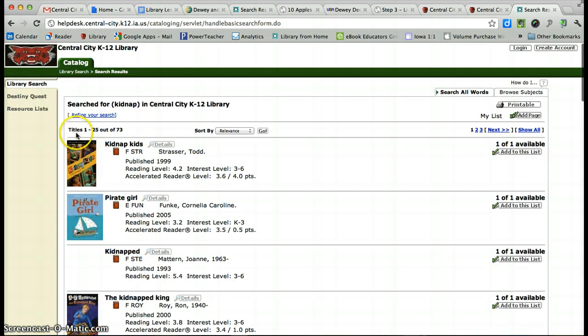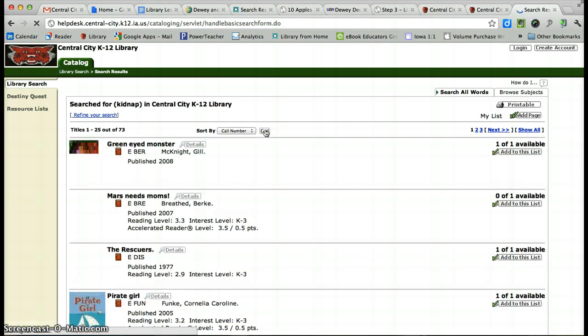Here it shows that there are 73 total books about kidnapping in our library. Right now we're looking at titles 1 through 25. To get to the multiple pages, you use these link buttons here to move through the pages. Right now we're sorted by relevance. It's probably a better idea to sort these by call number. So that's what I'm going to do.